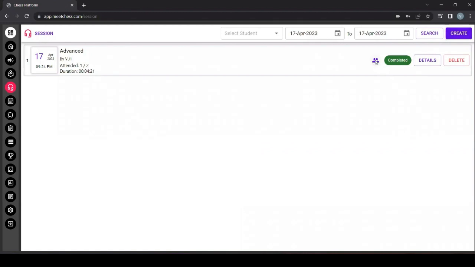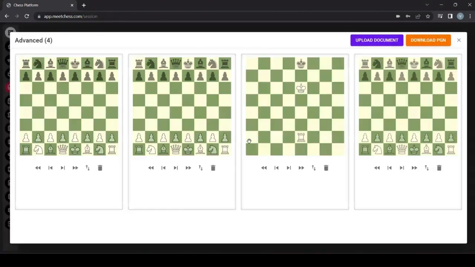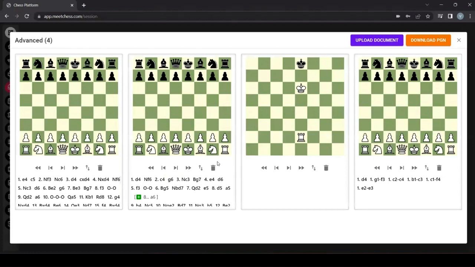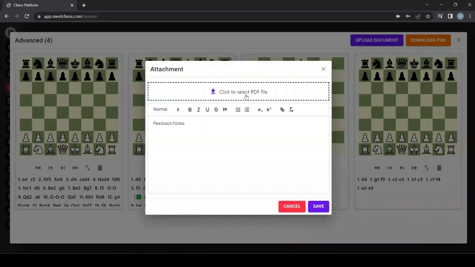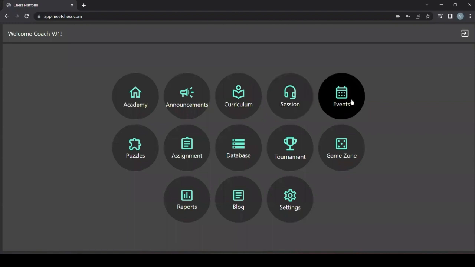So you can see the participants who have attended and who have not attended. And if you click on details, all the positions and the games discussed during the session will be available over here. You can download as a PGN. This download PGN is applicable only for the coach. And upload document: if you want to upload any document, any PDF file, you can add it for this session. And any notes, if you want, you can add them. So that's it for the session.